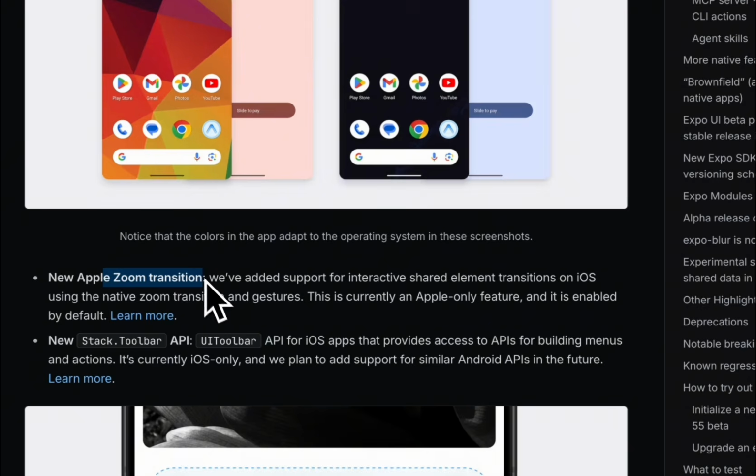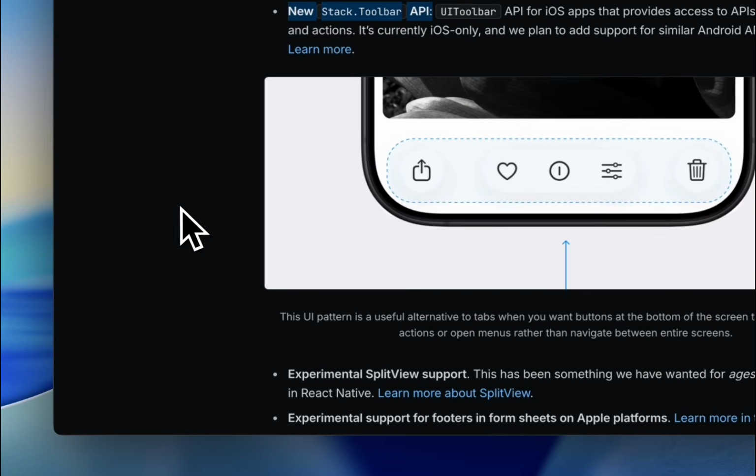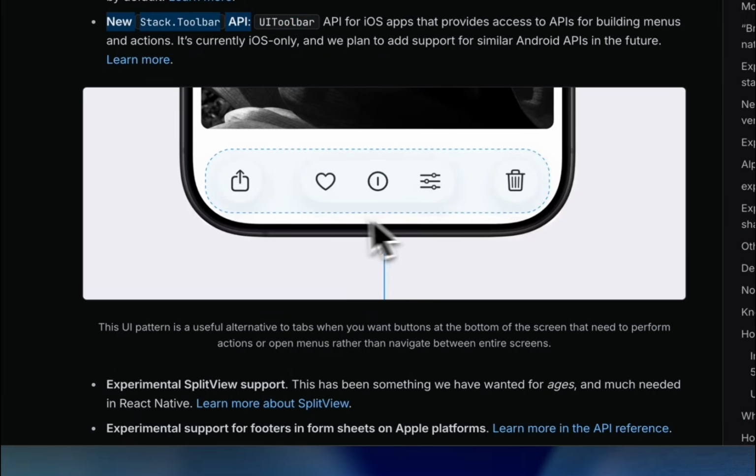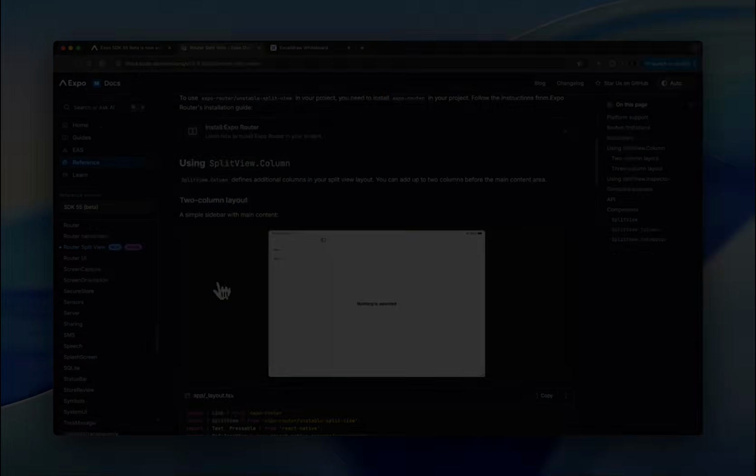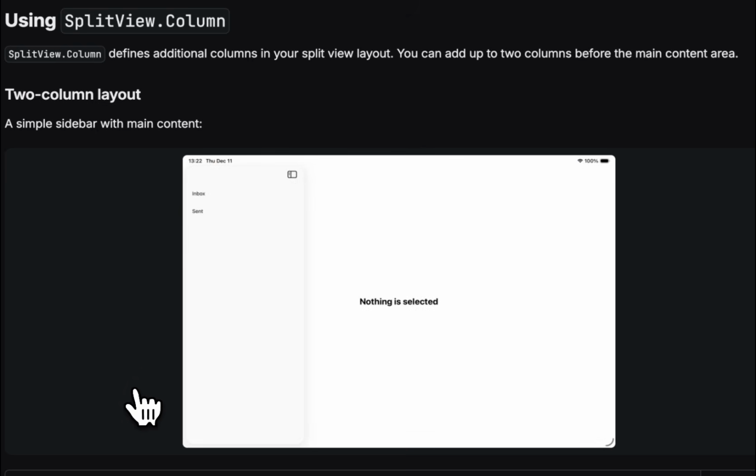And there is also zoom transitions for iOS. And once again, if we have to put it in simple terms, basically you get these smooth transitions without writing any extra code. And there is also a new native iOS toolbar API. And this gives you a native bottom toolbar, buttons and menus, and an alternative to tab navigation. So instead of always using tabs, you now have more navigation options. And Expo also introduced an experimental feature called split view. This allows multi-panel layouts, better tablet experiences, and more advanced UI structures. You can think of it like iPad apps that show a sidebar on the left and content on the right, and all this happening at the same time.